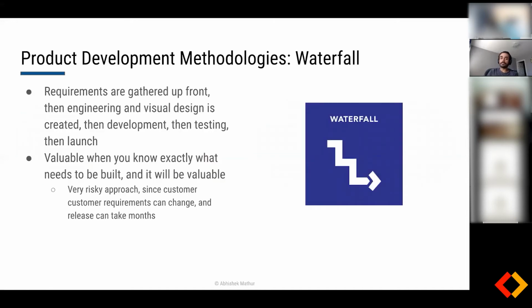So in waterfall, effectively, requirements are gathered upfront. Then, based off of the particular product being built, the engineering design and the visual design are created after that. Then you go ahead with development, then testing, and then launch. So these are the sequential steps I was talking about. First is the requirements, then the engineering design, then the visual design, then development, and then test.